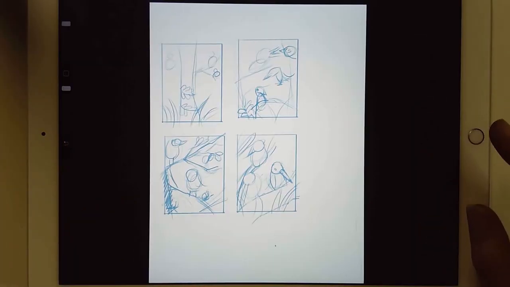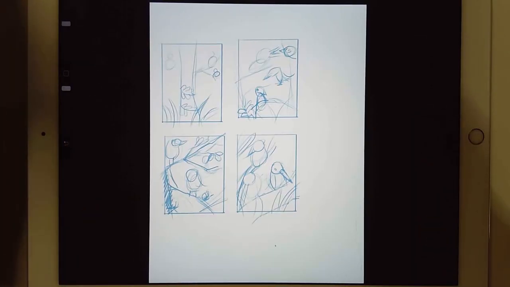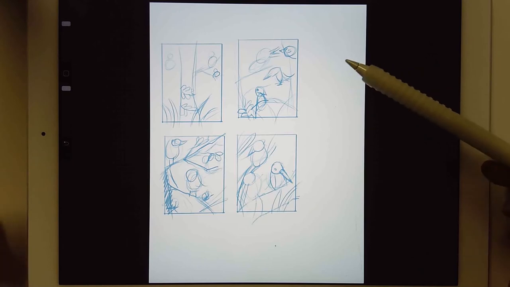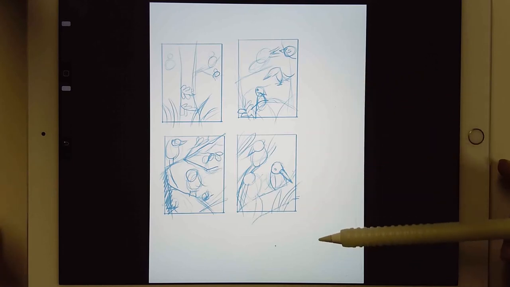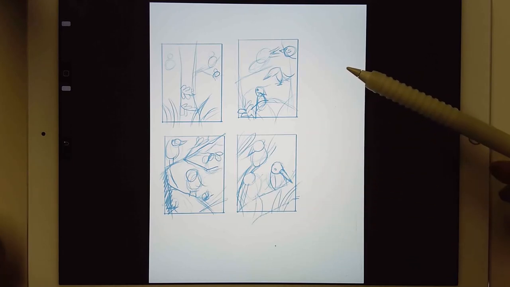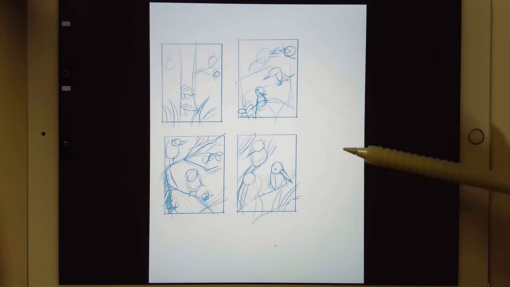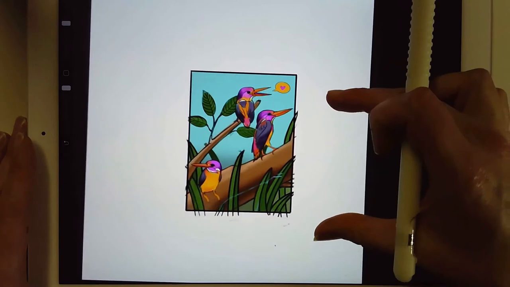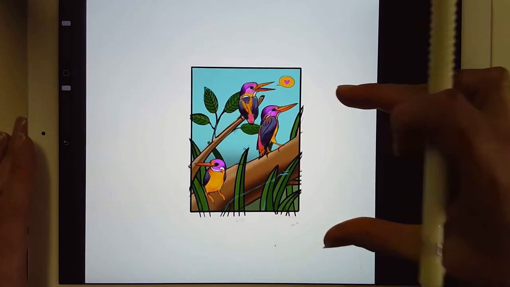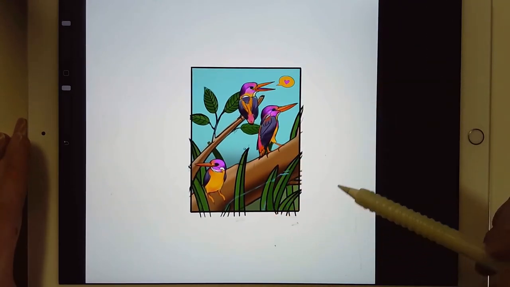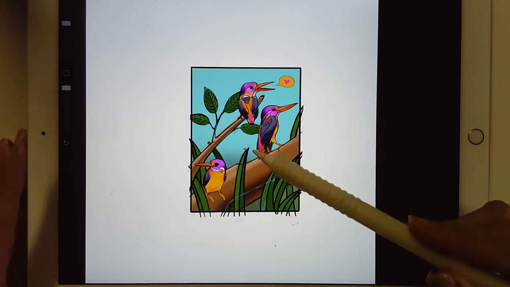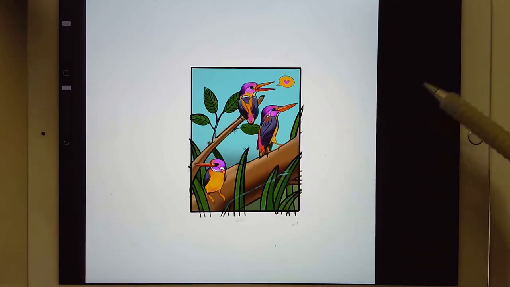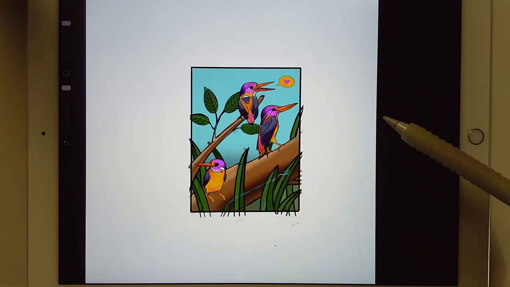I started this project in Procreate with some thumbnails, and I just wanted to sketch out what I thought the dimensions of the door might be and see how that could relate with my content. I knew I wanted to do birds. Next, I colored this and I picked my favorite thumbnail, and with the dimensions that I thought the door might be, I created this design with the colors that I thought I would have in mind for it.